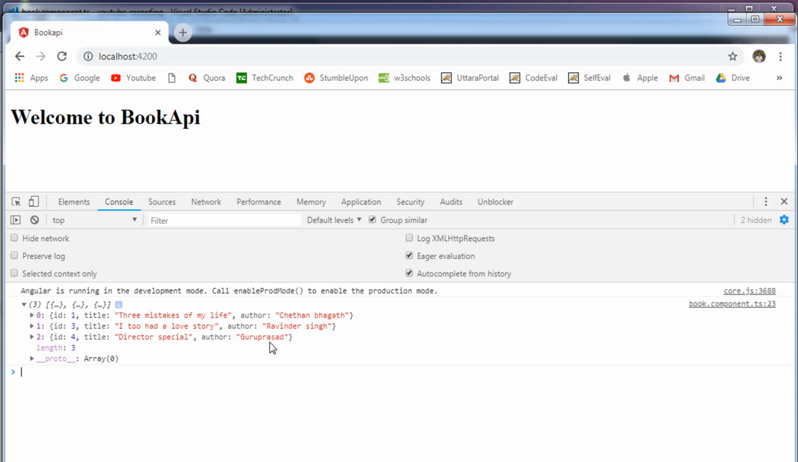We're going to write a HTML table inside the book.component.html. That's it for this video.